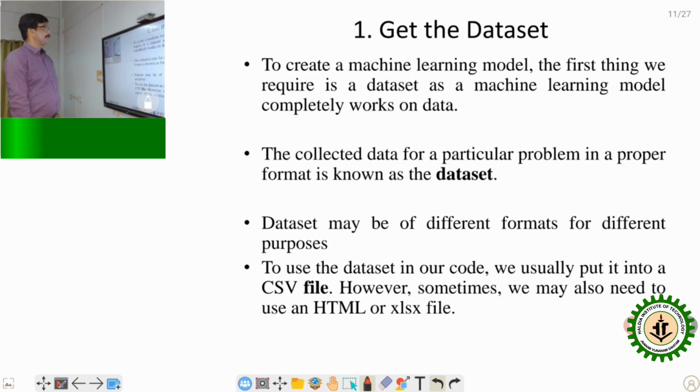Now, first, get the data set. I told you that first we have to acquire the data from different sources, multiple sources. To create a machine learning model, the first thing that we require is a data set, as a machine learning model completely works on data. The collected data for a particular problem in a proper format is known as a data set.